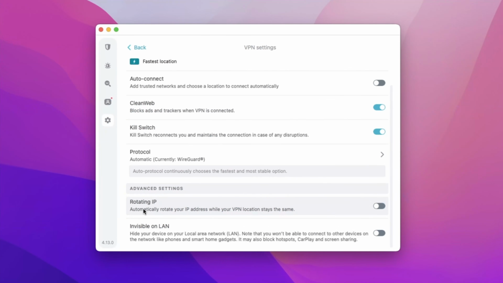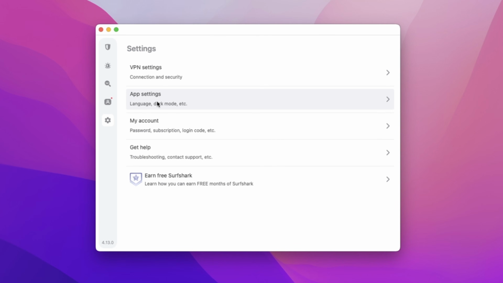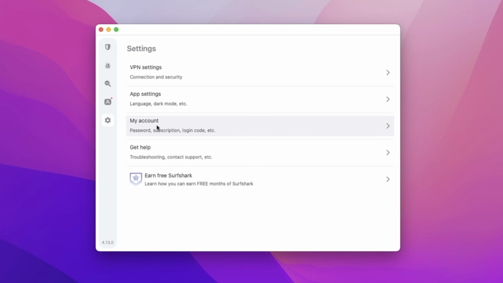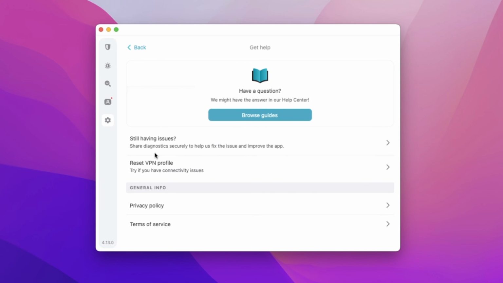There are more settings in here, mostly for hardcore VPN users. If you're interested, they all have explanations of exactly what they do. If we go back to the main settings section, from here, you can access the app settings to modify how the app looks and works, or go to My Account to check your account information. Lastly, the Get Help category will give you troubleshooting guides or the option to contact customer support, which, by the way, works 24/7.